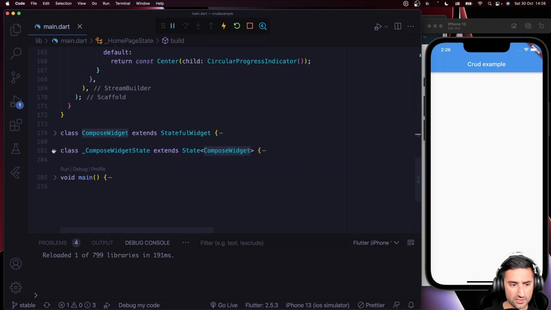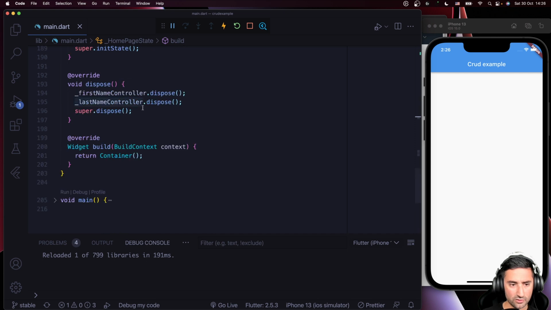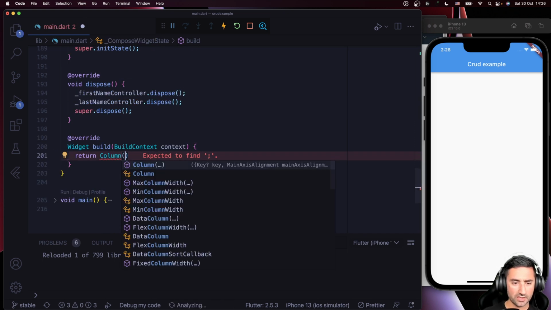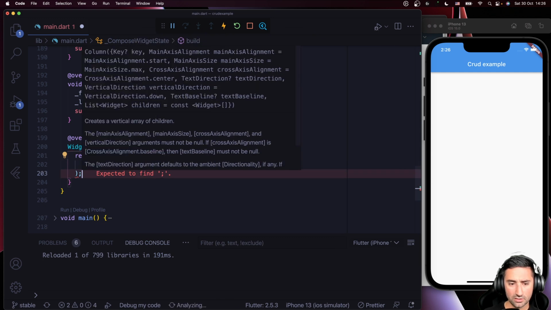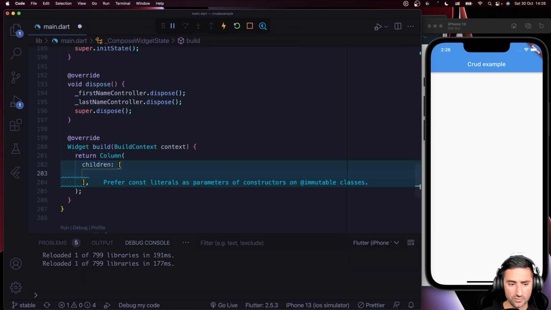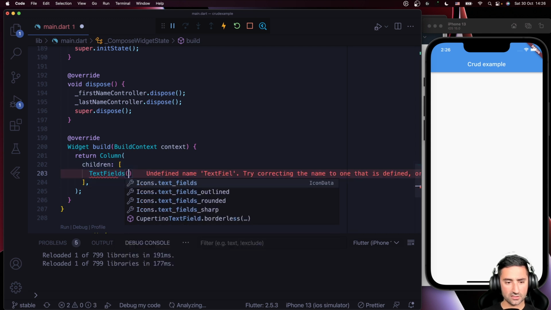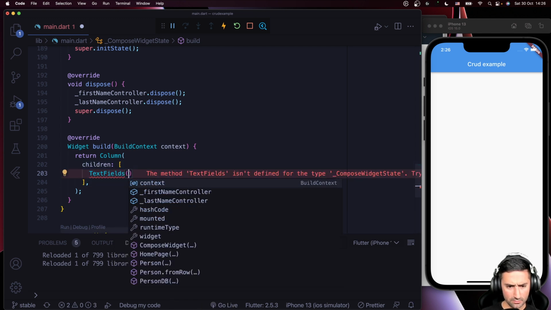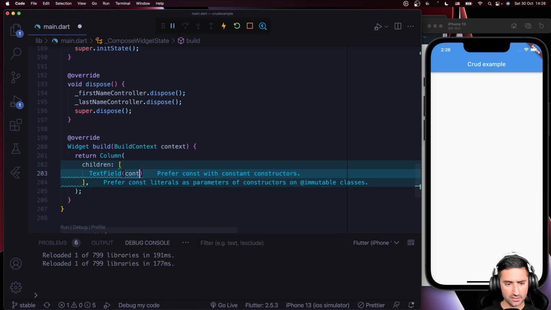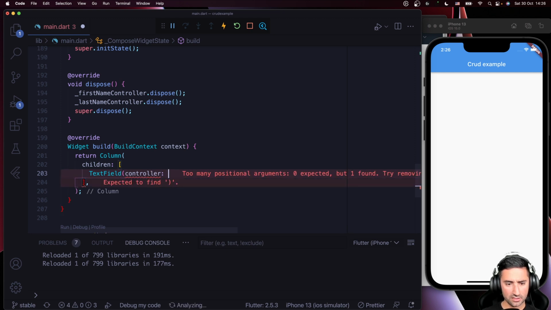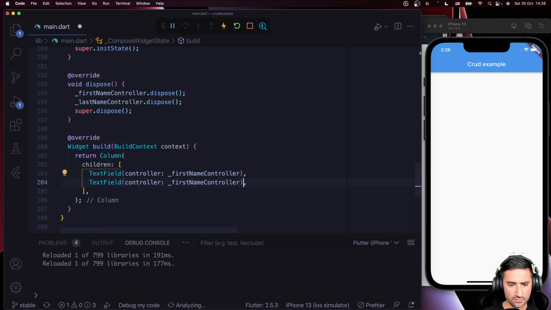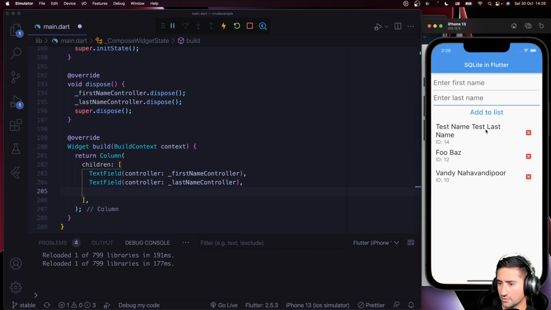So all we have to do is go and create the logic for this. The main widget for this is going to be a column. So in this column, we're going to create two text fields. The controller for the first one is going to be the first name controller, and the next one is going to be a last name controller, and then there's going to be a button, as we saw. It's called add to list.